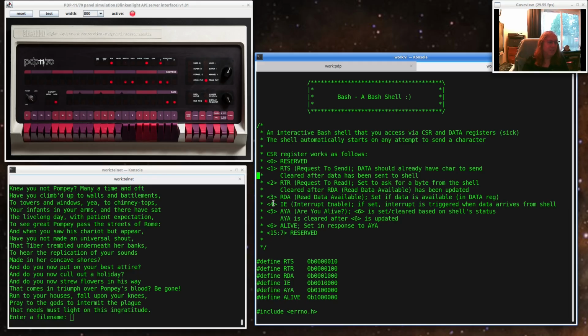Bit 4 I can turn on to make all of this interrupt driven, and any time that the shell sends me a character it will fire an interrupt. Bit 5 I can turn on to say are you alive, and when that's cleared I can check bit 6 to see if the shell is still alive or not.